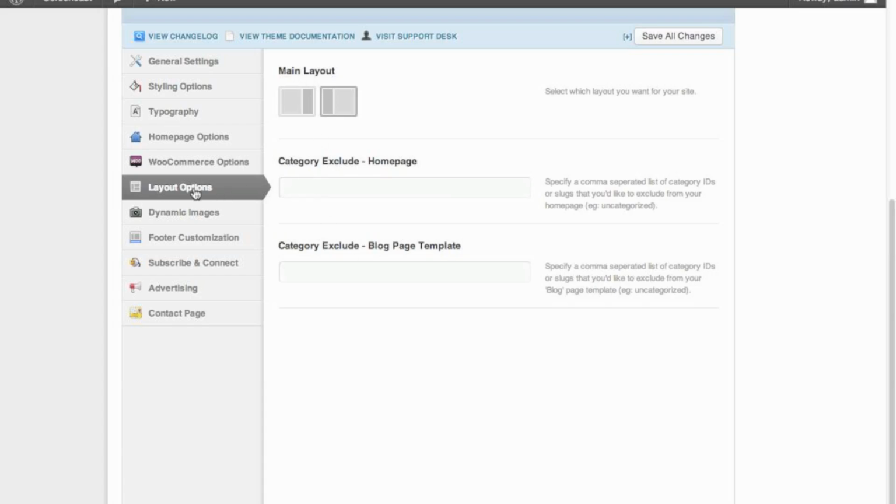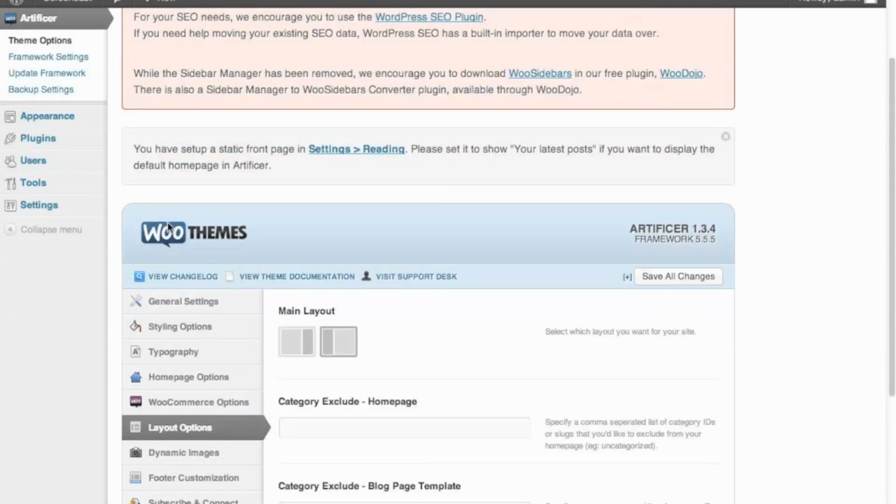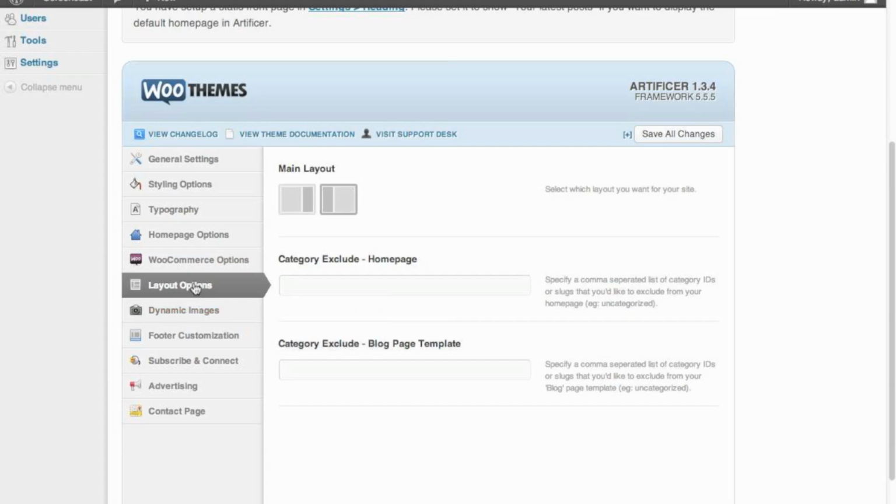The main layout. Now I went into theme options, and I went to layout options. Okay, and most of their themes have that layout options thing. Right now we have the sidebar on the left, which I personally, for some reason, just don't like as much. So I'm going to change the main layout, meaning the default layout for every page that has a sidebar. I'm going to change it to sidebar on the right. Okay, and then I'm going to exclude categories.